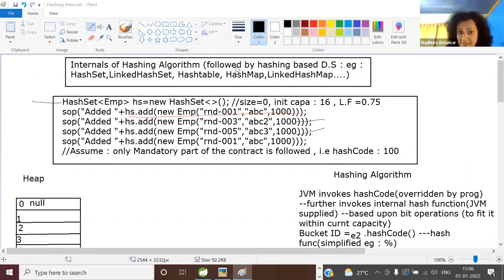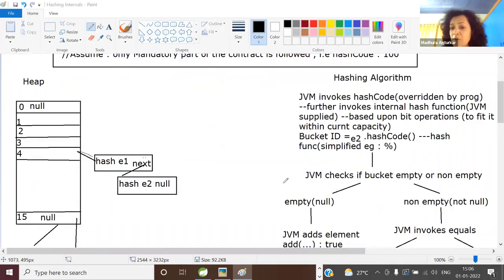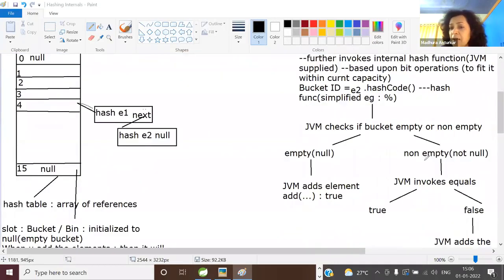Have we followed? What is the hash code value it is going to return? 100. Okay, same value. So tell me, if the hash code is 100, whatever the internal formula, is the bucket ID going to be the same or different? Same. Everyone understands me. So now tell me whether it will come to the empty branch or the non-empty branch. Non-empty branch. So now, how many times will it have to call equals? You know the answer already. Two times.